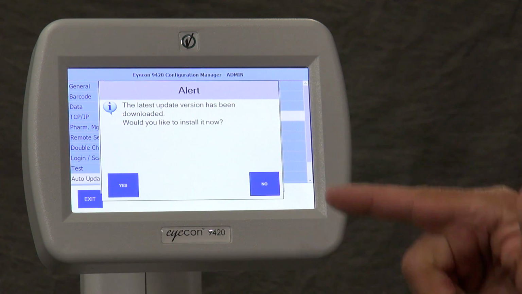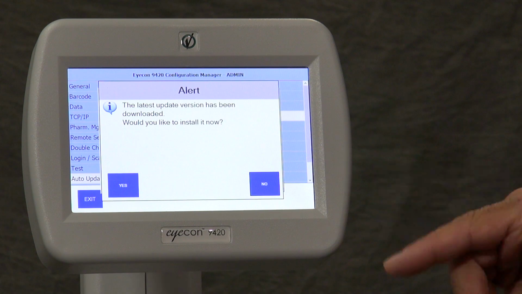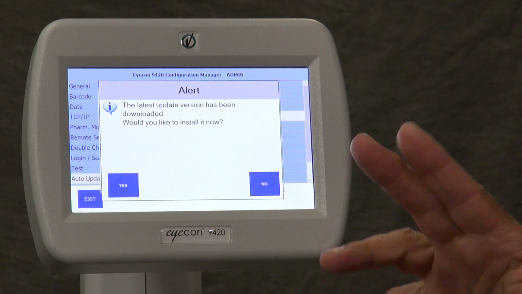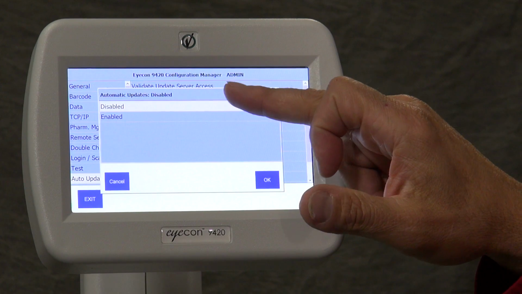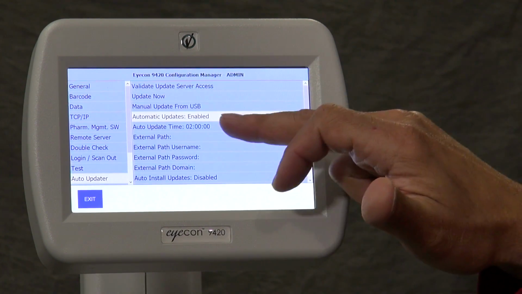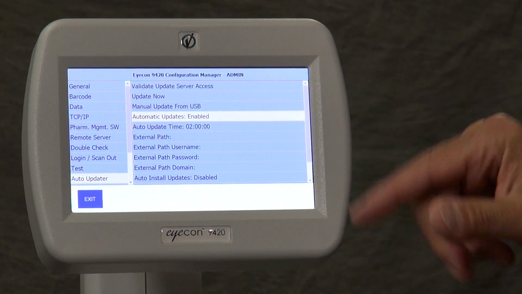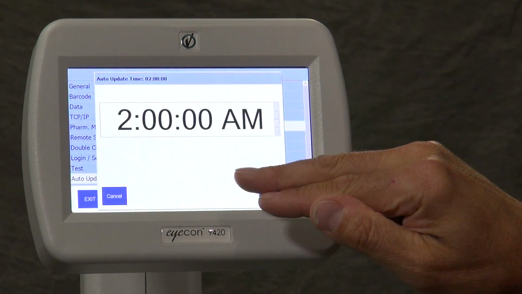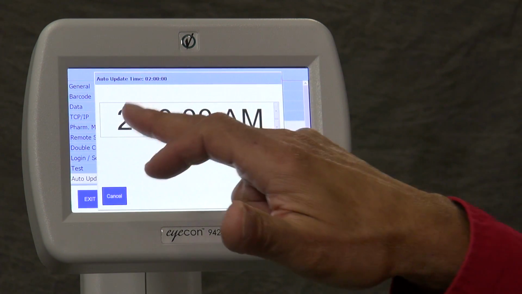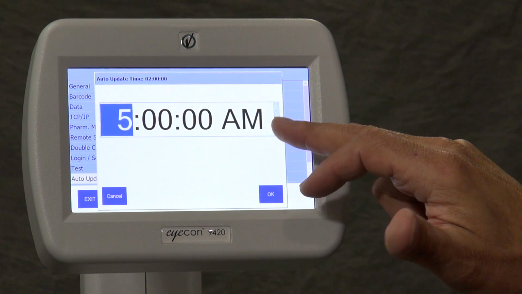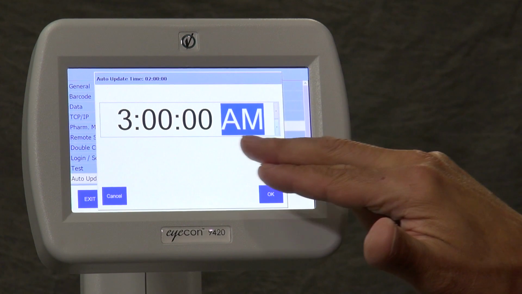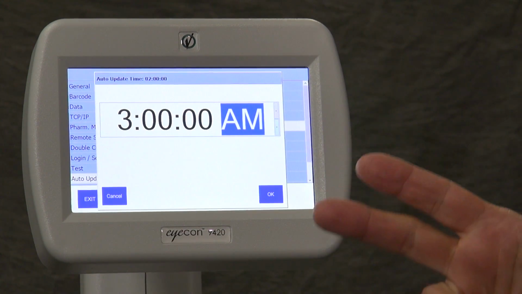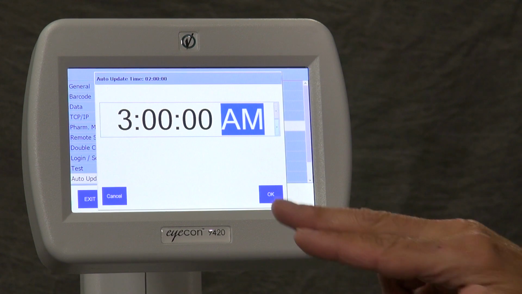Now you notice while I was talking here, it finished downloading the update that we started a little while ago, and it's asking me if I want to install it now. I'm going to hit no for now so that we can continue this demonstration. If I were to turn on enabled automatic updates, like I said, it would go out at a specified time. The time specified is right here. It defaults to 2 a.m., but you can select the hours and advance it or decrement it, or you can change the AM, PM, whatever you'd like it to be for the time of day that you'd like the updates to automatically occur.